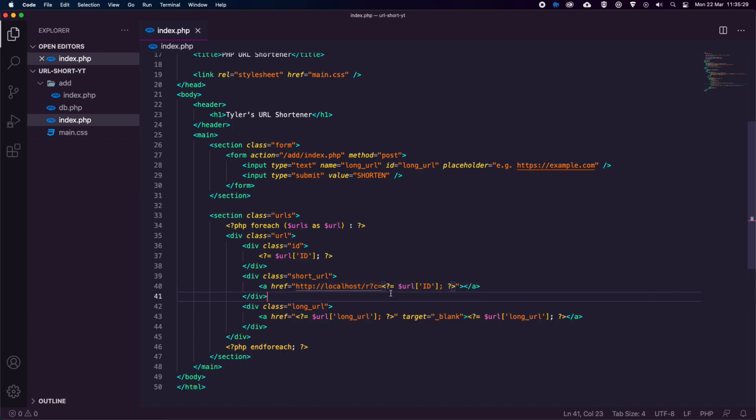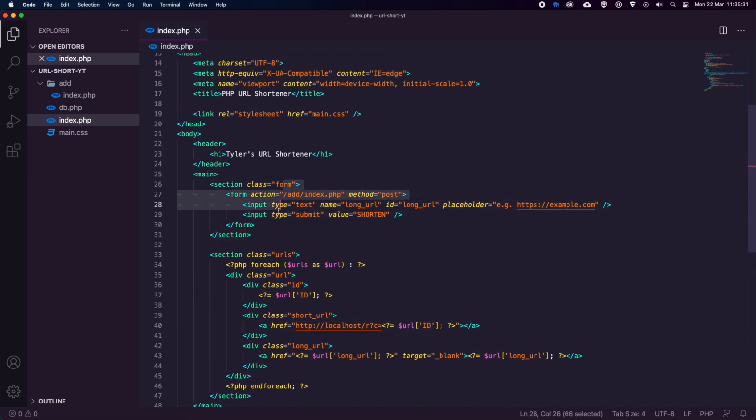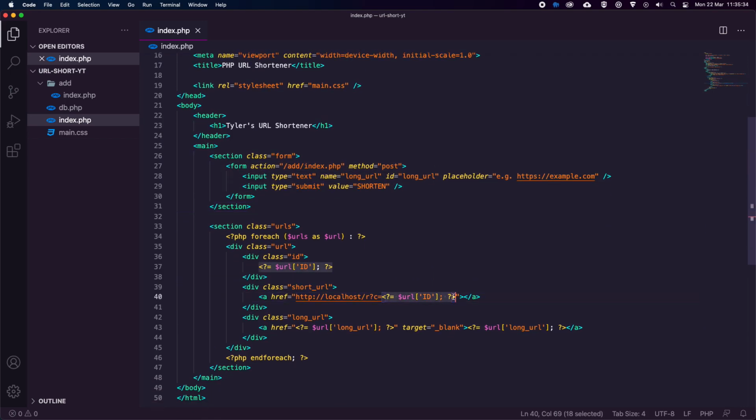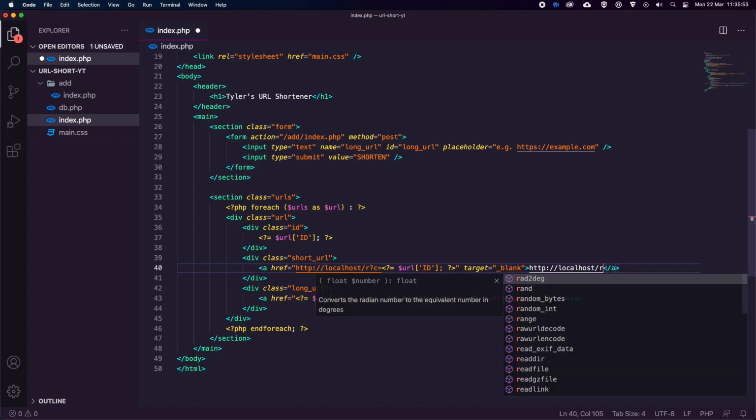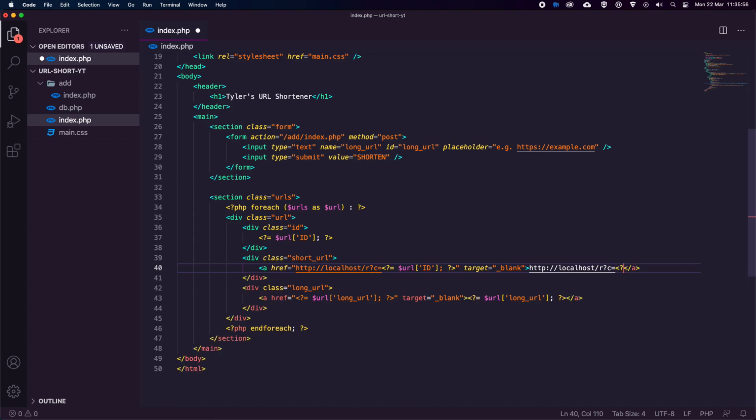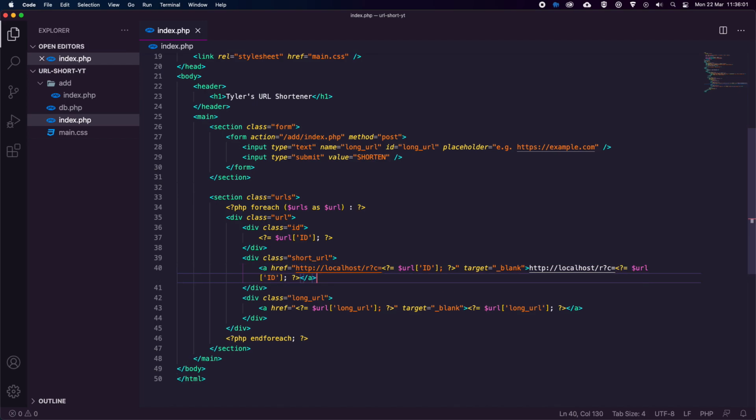You can also generate a custom code that you save to the database when you actually save them and use that instead, but I prefer to use the ID because it's randomly generated and it'll always be different. So there we go. It's not randomly generated, it's incremented, should I say. And then we're going to set this also to target blank, and we're going to set the URL to http. We're going to get our current URL, which is localhost/r, and then we're going to pass through c. Actually, we could have just copied that and pasted it here. So let's just delete that there.